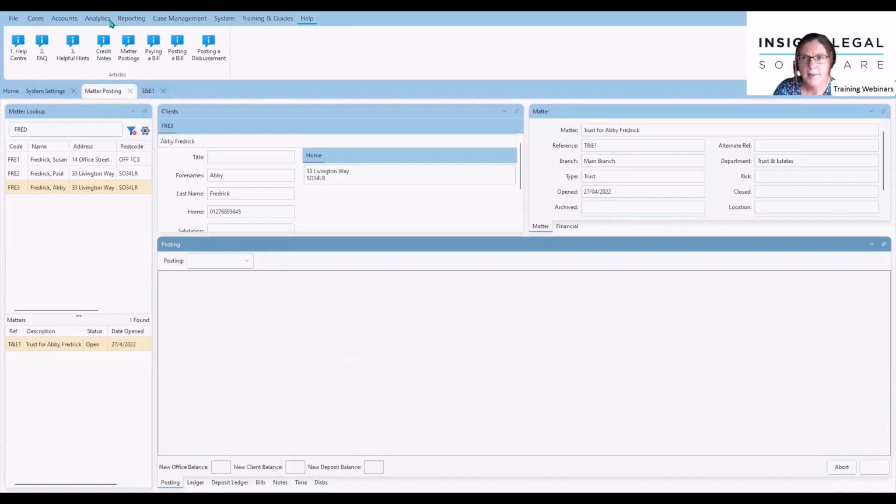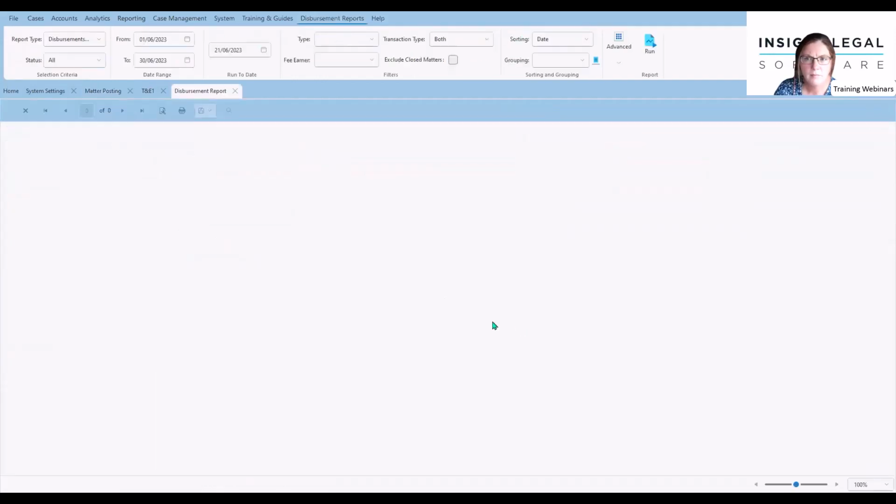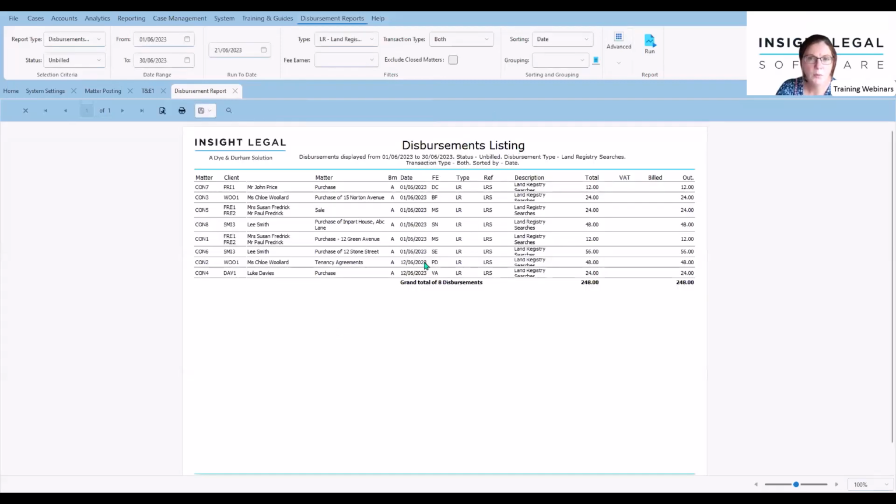Okay, so whenever we're looking at our reports then, if we go to reporting and we go to disbursements, we can then filter our disbursements by the different disbursement types. So it may well be that you want to see all the unbilled disbursements that are all land registry fees, or you want to see council fees or anything like that. So if I go searches and I hit run, it will just bring me up those disbursement types in that particular report. If I don't have anything in here, it will bring me up everything.